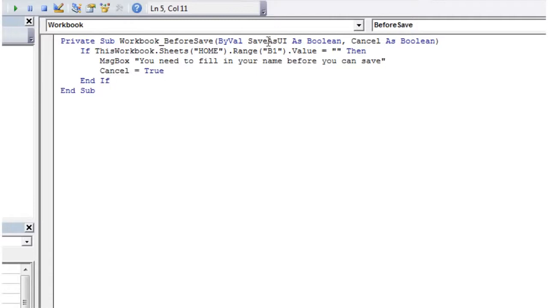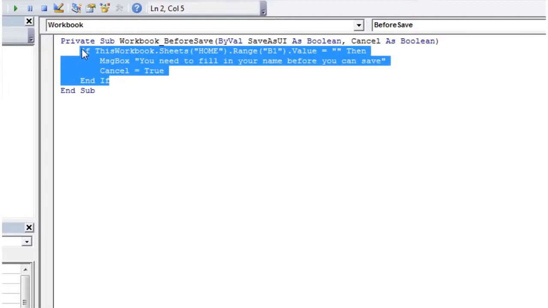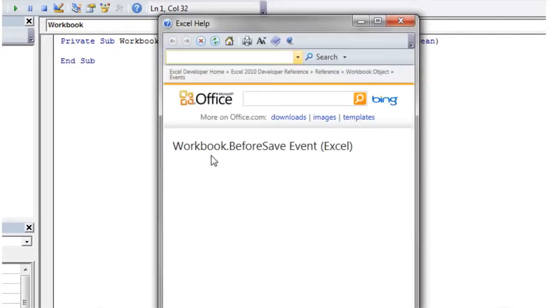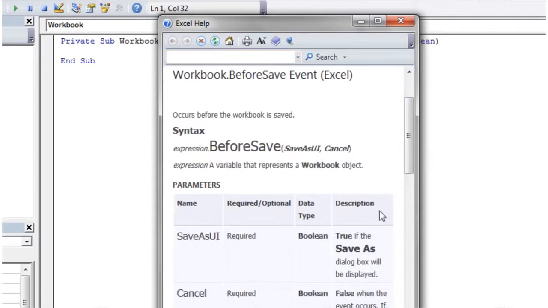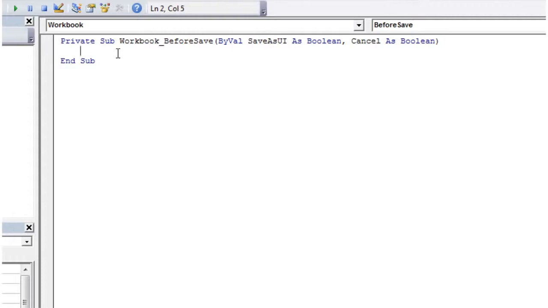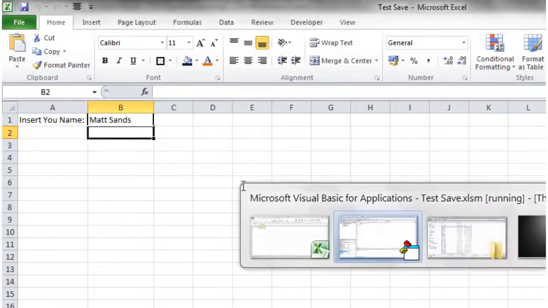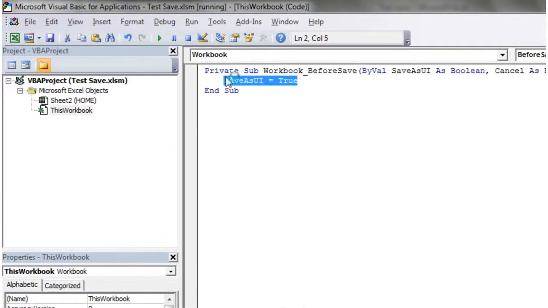What I want to do now is show you the SaveAsUI. If you go into the Excel help page for this, it says True if the Save As dialog box would be displayed. But as I'll show you now, if we set it equal to True and then try and save it, it's not going to display the dialog box. Goodness knows what it's on about in the help, but it doesn't actually do that. So I'm going to show you how you would actually get it to prompt for the dialog box.